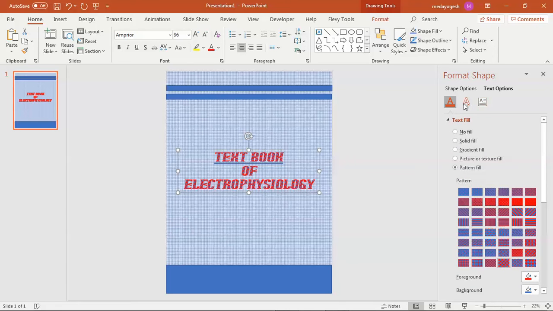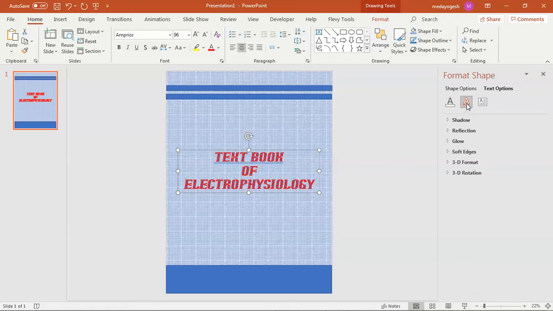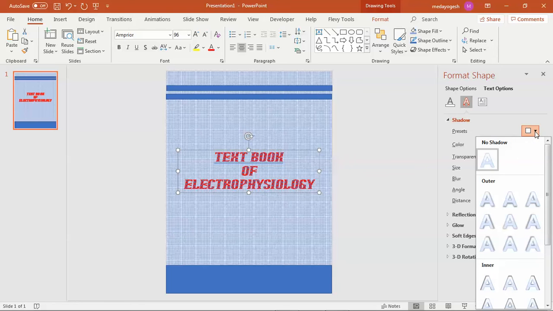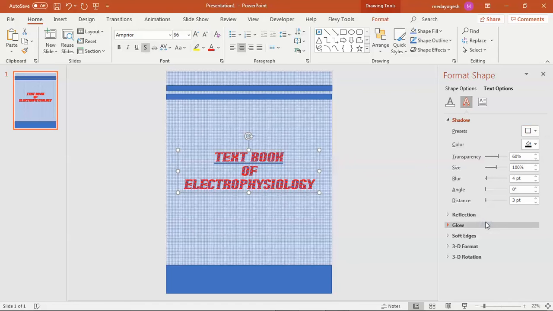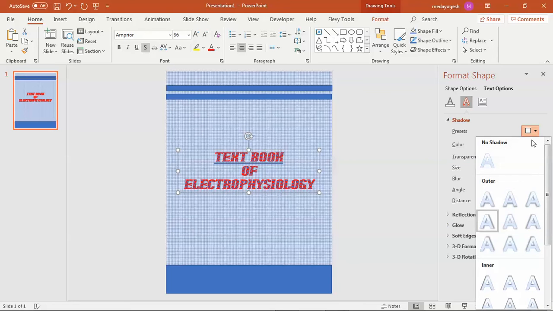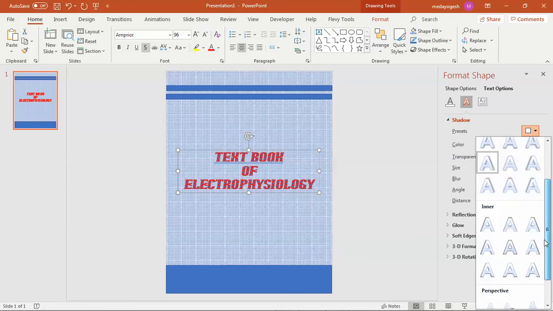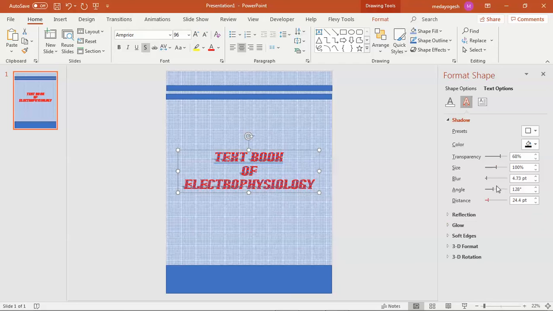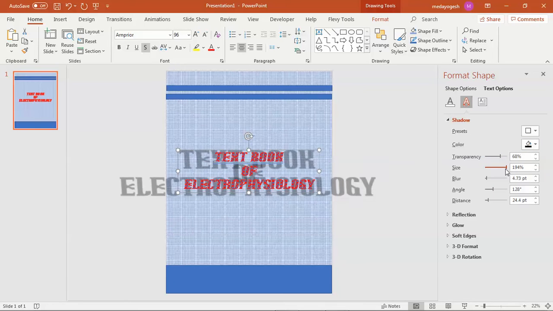You can give shadow effect also. When you click here, see you get again so many things. Shadows. So you can give a shadow like that. You can decide on the transparency again. You can change the shadow color, the size of the shadow. So you can make the shadow bigger like that.